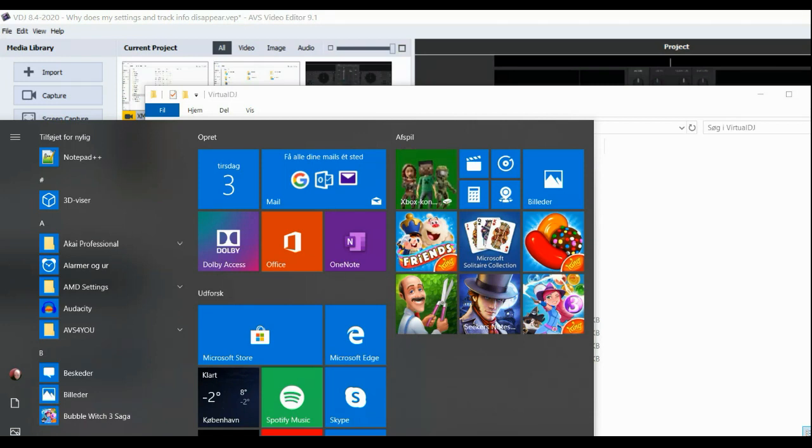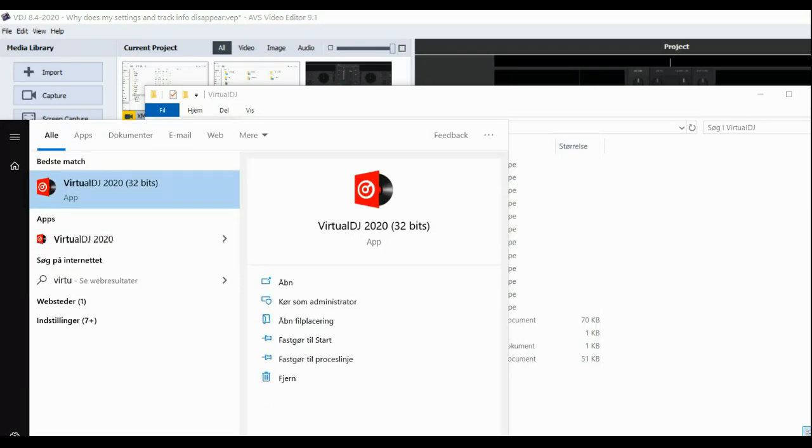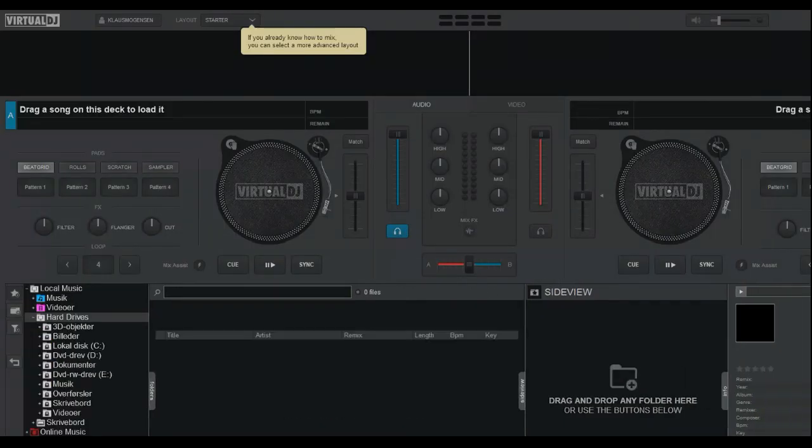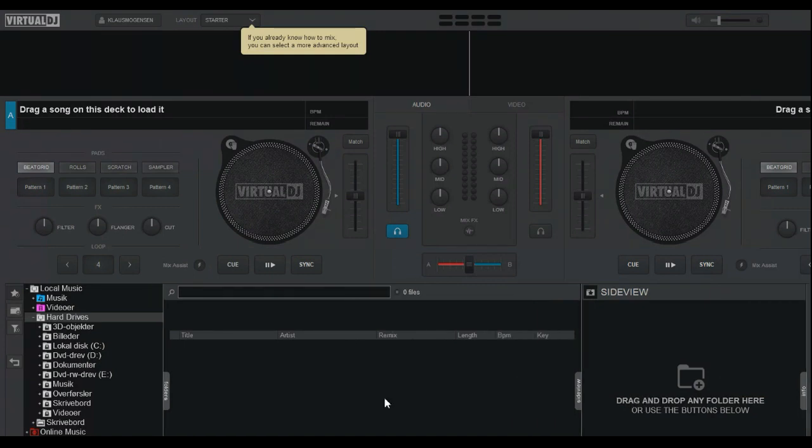Another thing you might experience is that when you start VirtualDJ, it looks brand new again, like the very first time you opened the software. So you have no tracks, you have no correct settings, it even changed back to maybe the starter layout. So why did that happen? Well, that's often because the two files were missing.